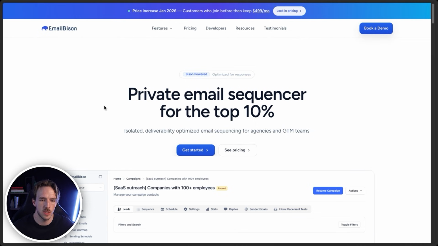And then lastly, I'm going to show you this one, but I wouldn't really recommend you start here because it's a little bit more on the expensive side. This is the one that we use. It's called Email Bison. It's a private email sequencer for the top 1%. You have to apply to actually be able to use it. And the benefit of Email Bison, once you get to this point, is that it is a private infrastructure, so you don't share your reputation with any of the other users on the platform, which obviously leads to better reply rates, better results, more booked calls, and so on and so forth.